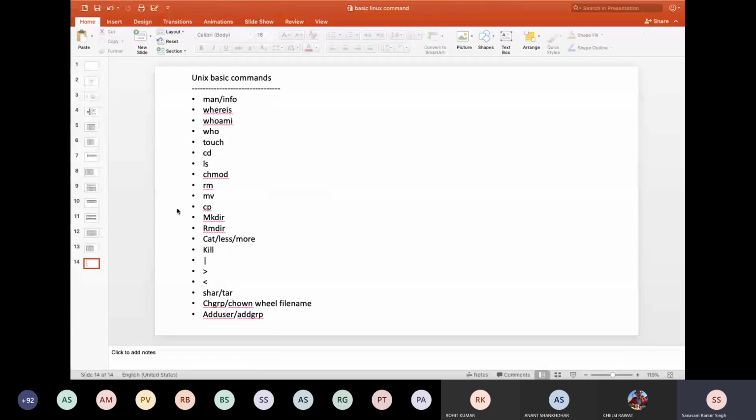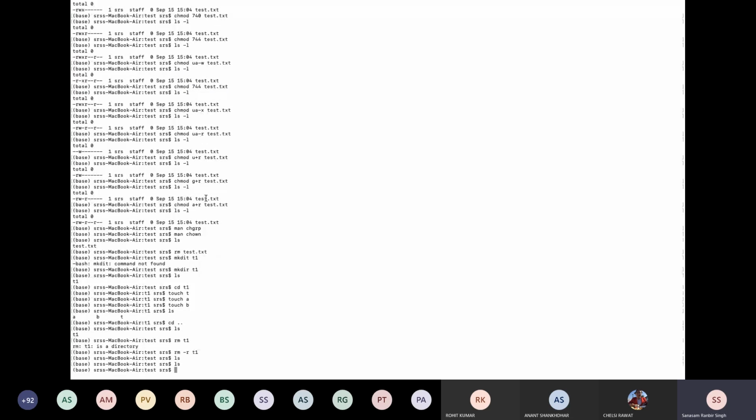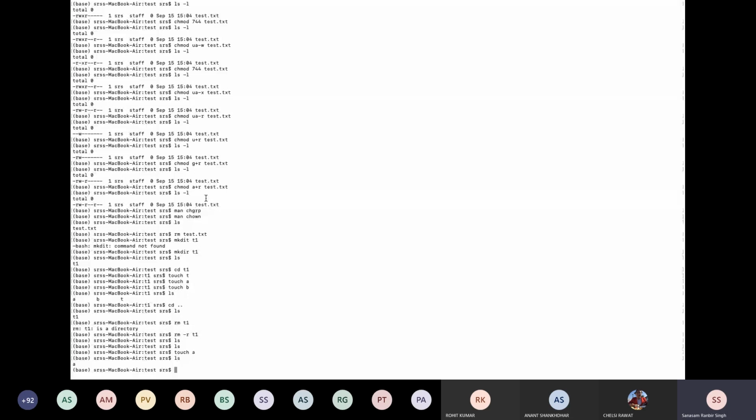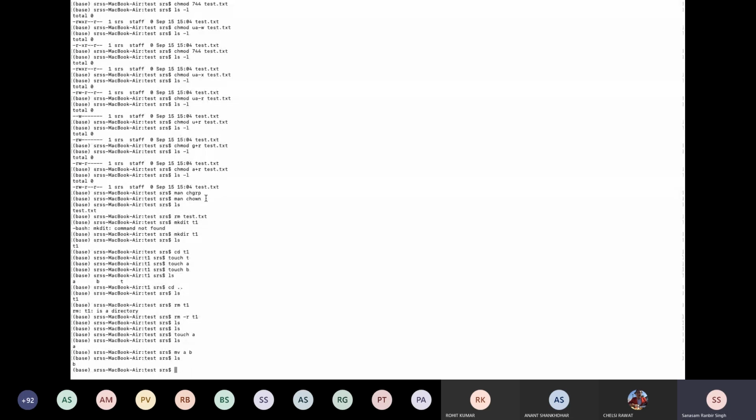Move. Okay, move is like renaming files. One file to another, I want to rename. So touch A, and I want to rename it to B. Now if you see here, I have a file called A, and if you move A to B, now the file is renamed to B. So for directory renaming, you don't need to do it recursively because you just need to change the directory name. Even if it is a directory, you can directly use move. Okay, so this is the moving.